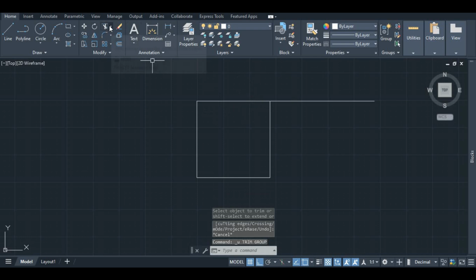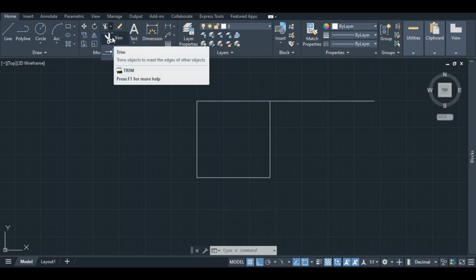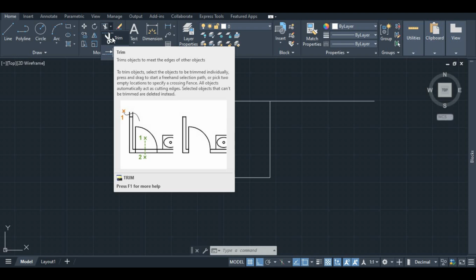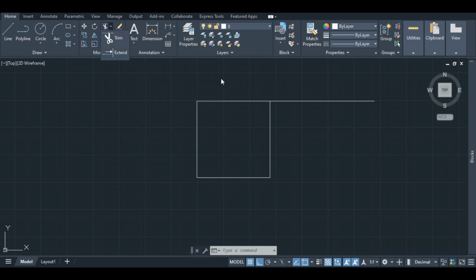Then you can always use your trim. It helps you to be able to remove lines that are not needed in objects. So it helps you to remove excess lines. Maybe you added a line drawn in excess of what is needed. The trim tool helps you to get rid of it. The extend tool helps you to link objects.